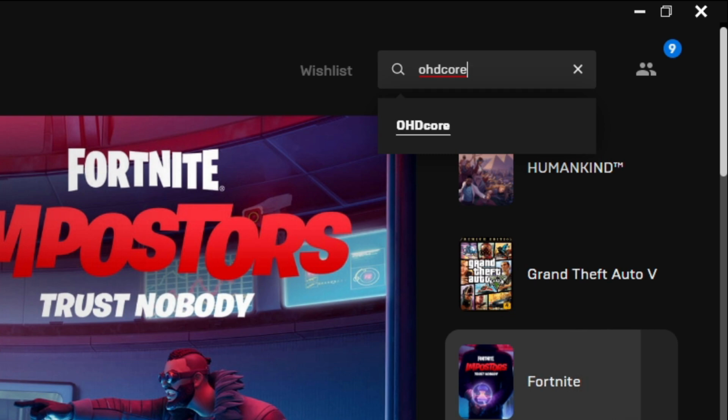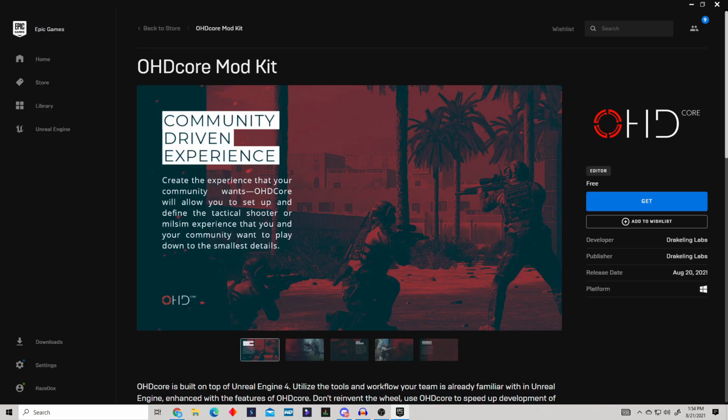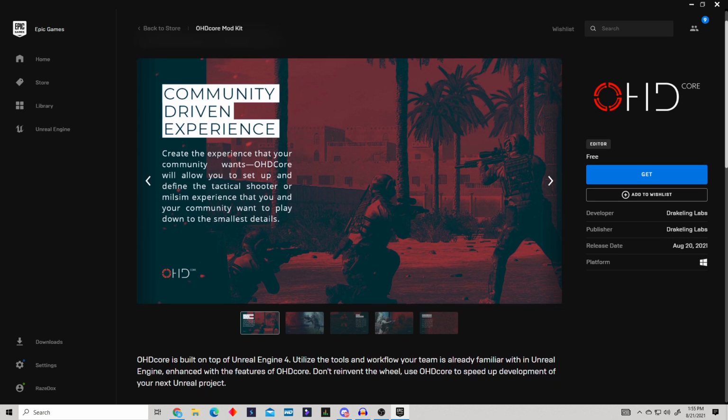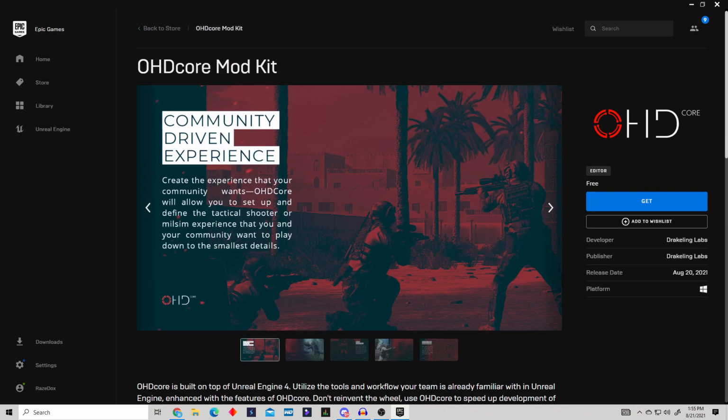It's going to appear for you. And there you go. This is the SDK for Operation Harsh Doorstop. This is the only place where you can download this. So make sure you guys are downloading the correct thing. I don't want you guys to get any kind of viruses on your computer. So make sure you guys pay attention and click the link that I provided for you, or find it in the actual store the way I just showed you.